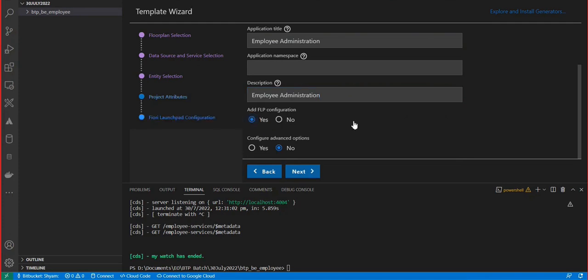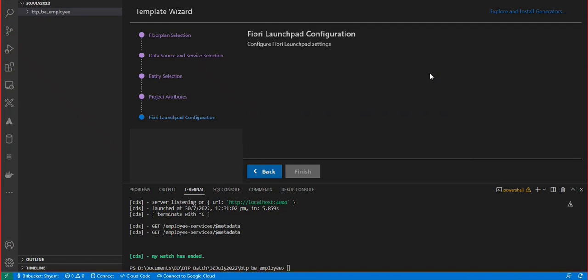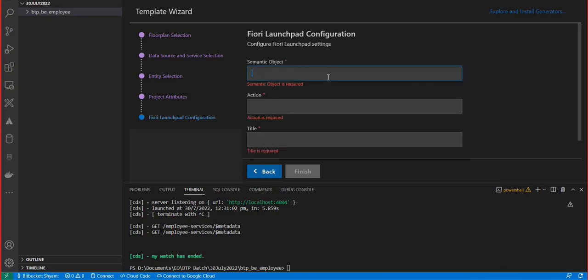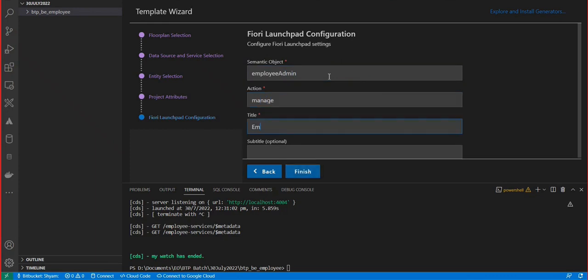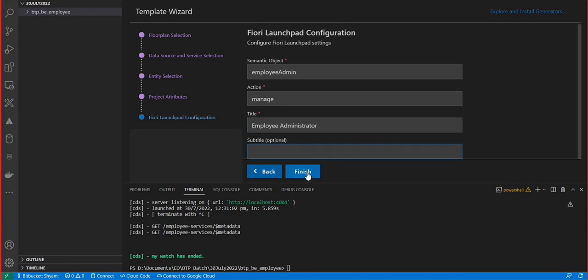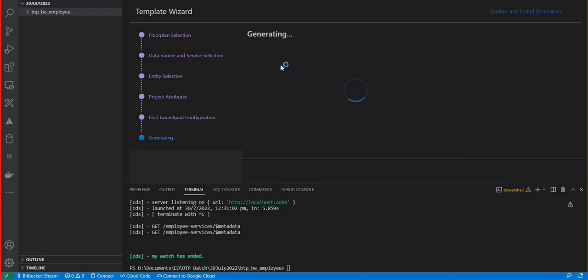I want to do a Fiori Launchpad configuration. I'll just say next. I'll just say employee admin manage. Okay, and I'll just say finish. Now it should generate my UI application.